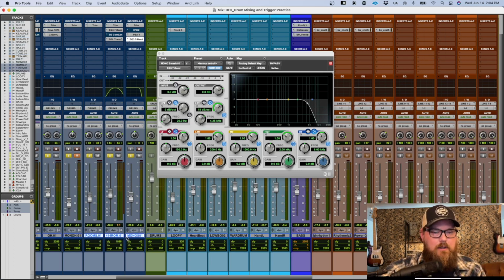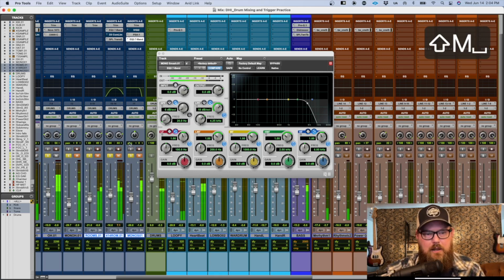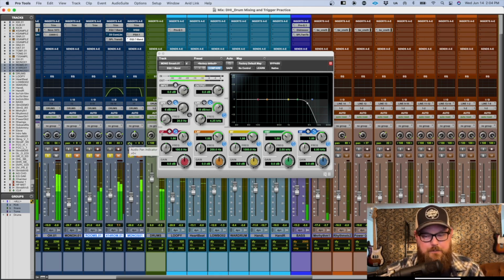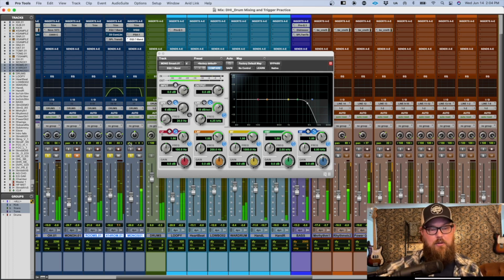So if we mute these, here's the drums without any of that ambient stuff. With it. Suddenly they sound bigger, they sound more cohesive, like a real kit.